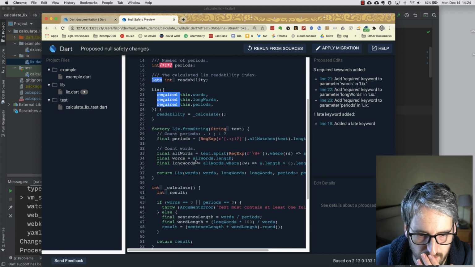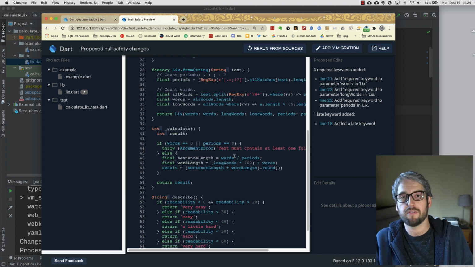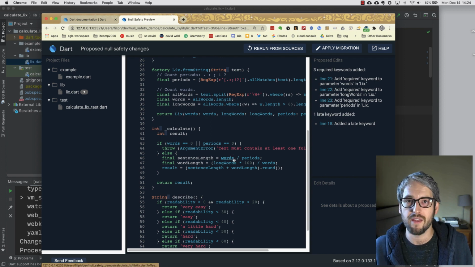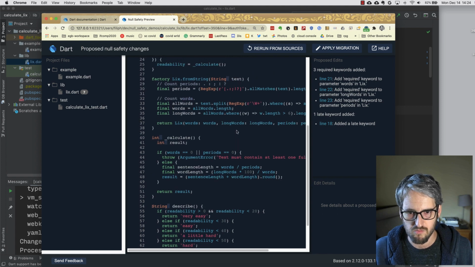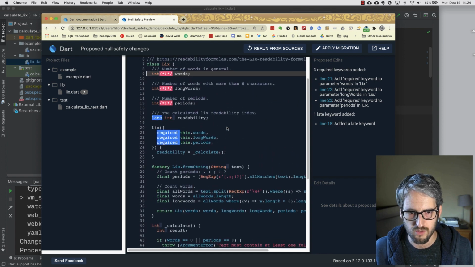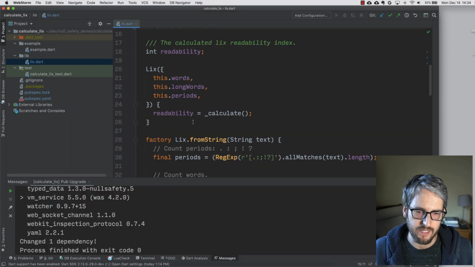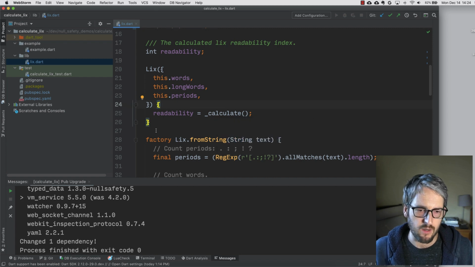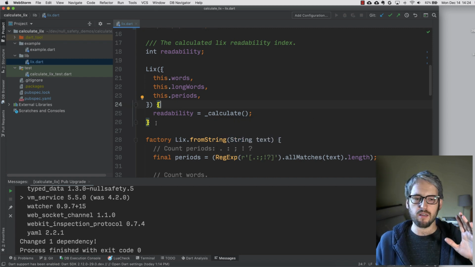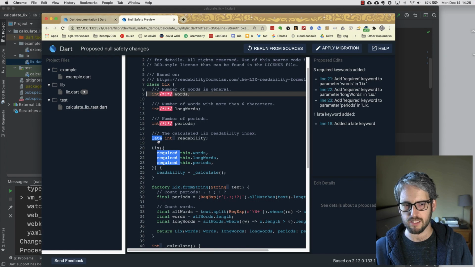And now, if you look back to calculate, do you remember those bang operators here? They're no longer here because we know that these are never null. So that's great. So that's required. And now that late int readability, I mean, you could imagine doing a few different changes to this code so that we don't need the late keyword here.